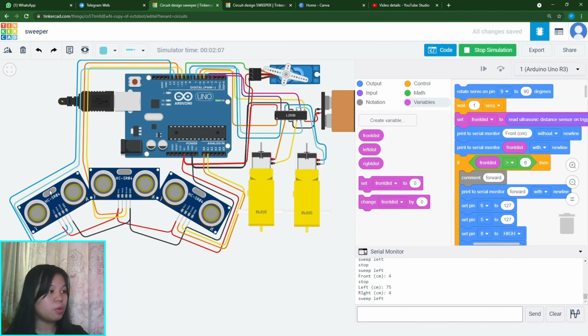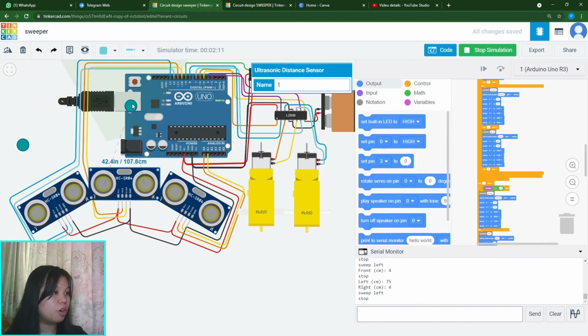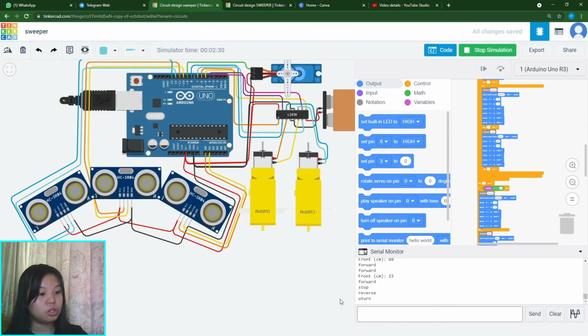Okay, so now we look at scenario 2 combined with scenario 5, where all the sides are blocked. This one is already less than 6, so I'm going to make the others less than 6 as well. Okay, and then comes in the second scenario, less than 6, 9, 7, 5, okay, less than 6. So what we see is it stops, reverses, and makes a U-turn.